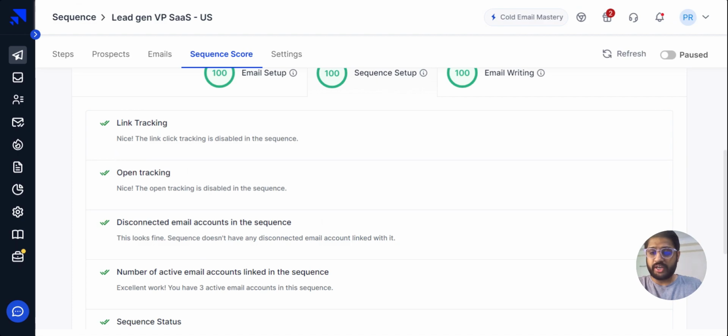The second thing in the checklist is to disable open tracking. Although open tracking is a metric that most cold emailers use, if it is not a metric for you, if you're not tracking opens, you can just disable it for good deliverability, and spam filters always welcome you. It's a good practice, right?